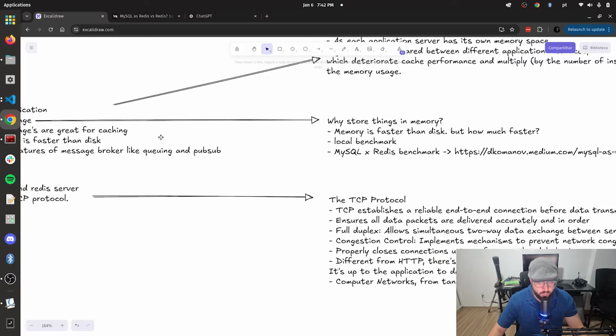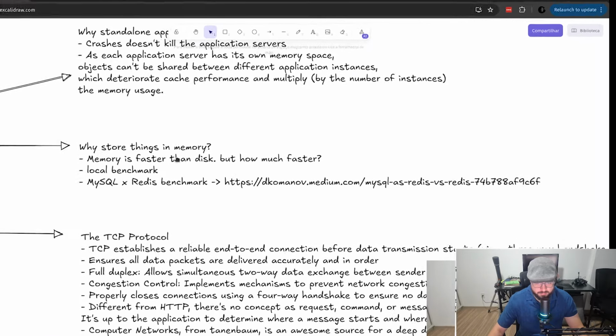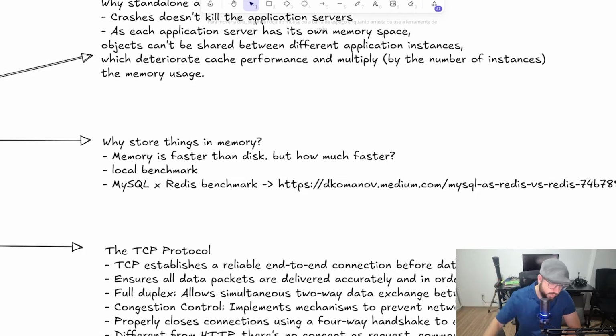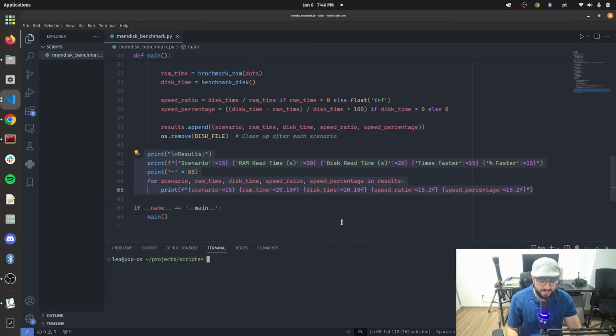But the thing is, why store things in memory? Okay, we know that memory is faster than disk, but how much faster? I prepared a local benchmark. It's running on my own computer. It's also available on GitHub Gist. The link will be in the description below. Let's run it and see the results.